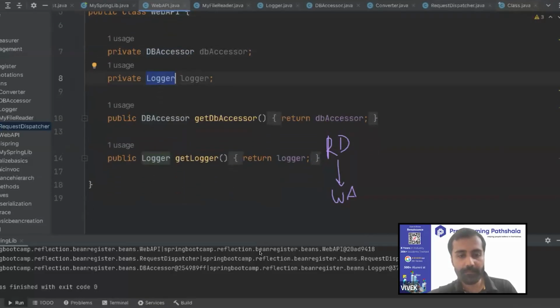So this web API is depending on DB accessor and logger. Did we use Spring Initializer? No, that is what I told you. This is a standalone Java application. In this application, there is no Spring Boot used. Okay, this is just to conceptualize things.